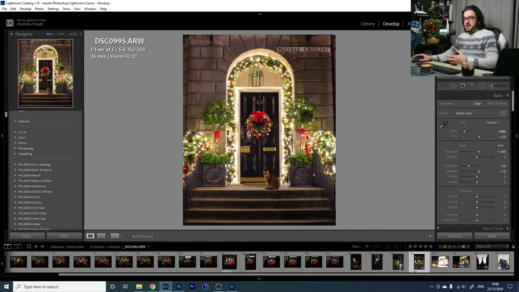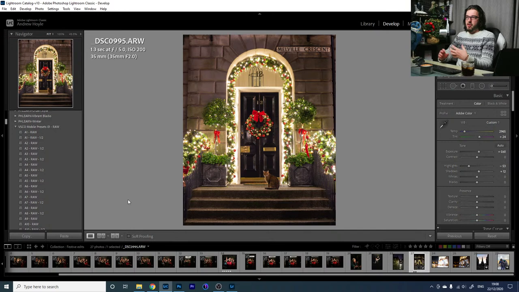Okay, that's fine. Let's have a look at some styles and presets, because I really think this is quite a stylized shot already. We want it to look really festive. So I think putting in some really nice filmic toning. I really love the Visco presets. I think they look really, really nice.